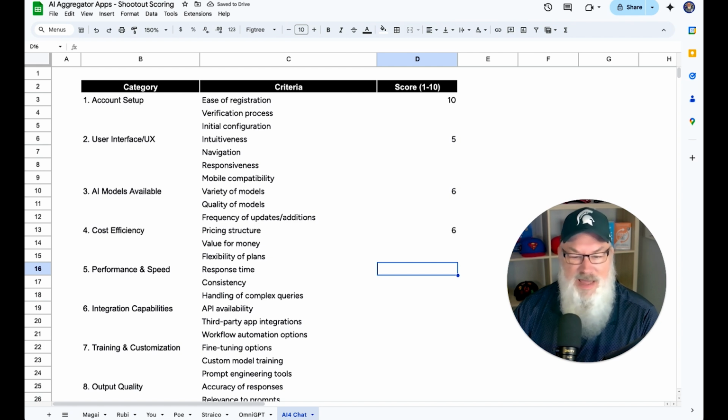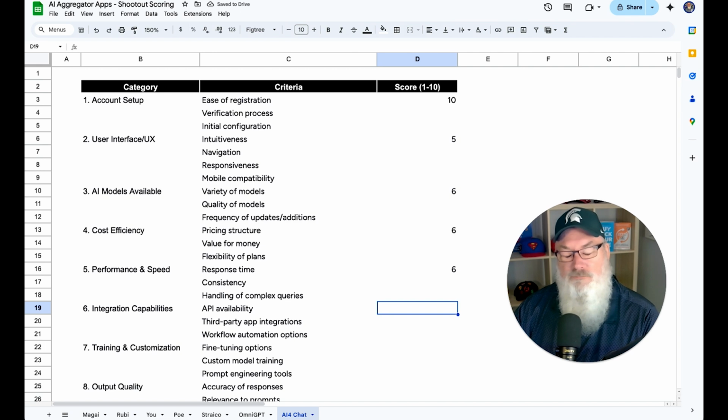Response time, again, not what I'd expect here. Not as bad as we ran into with OmniGPT, but definitely not as good as I hoped elsewhere. We'll give them a 6, but definitely plenty of room for improvement.